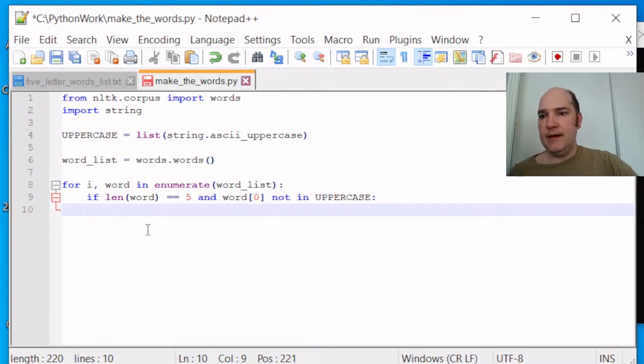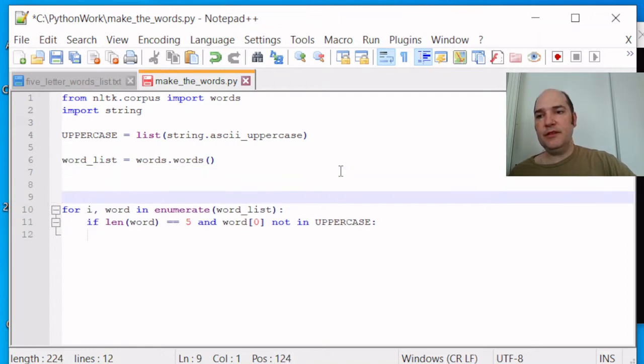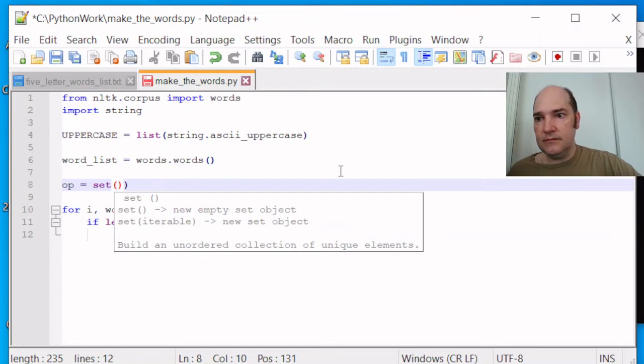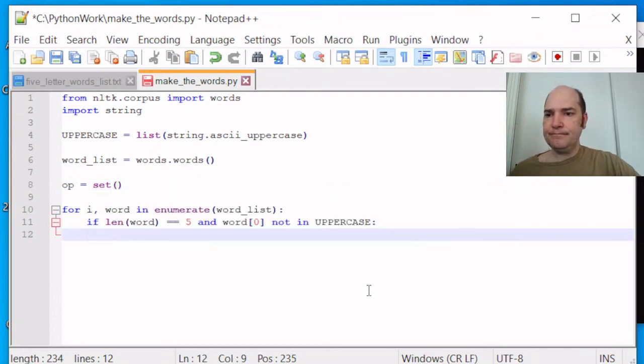So in this case, I'll show you now how I make the set of numbers, and then how I make sure that I only add unique words, in case somehow in this corpus of words there are multiples of the same word. So we'll say op equals set open close parentheses. Okay. And some of this language here with set was new to me when I created this PyWordle game. So if it's new to you, it was new to me too.